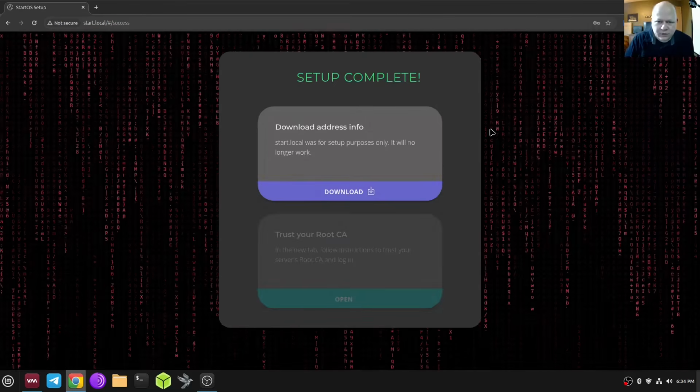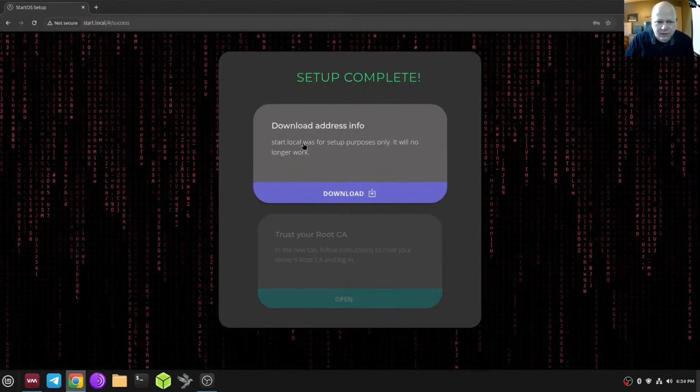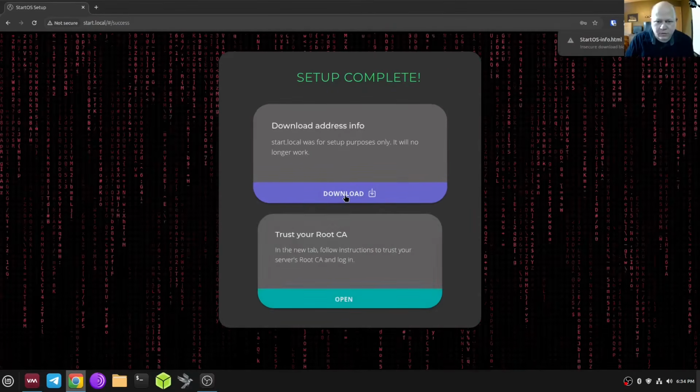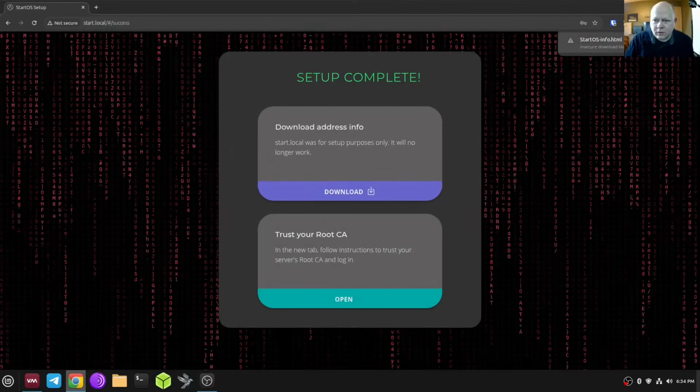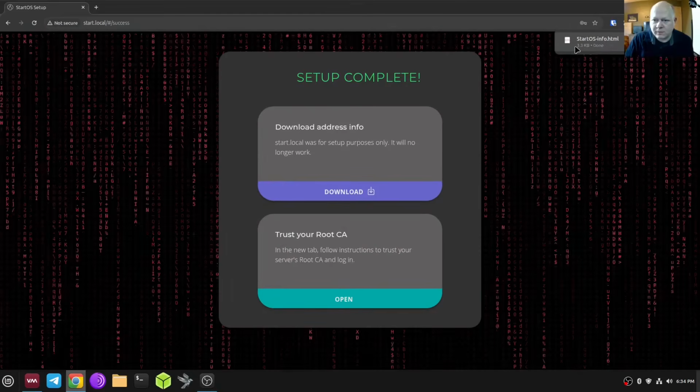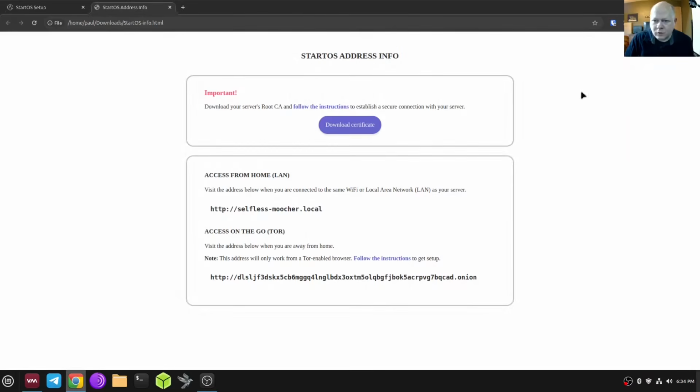Okay, so it shows that setup is complete. The next step we're going to do is download the address information. It may ask you if you want to keep the file. If it does, go ahead and select Keep. And we'll go ahead and open this up. This tells you the name of your server. It'll create a random name for your server. In my case, it called it selflessmoocher.local.